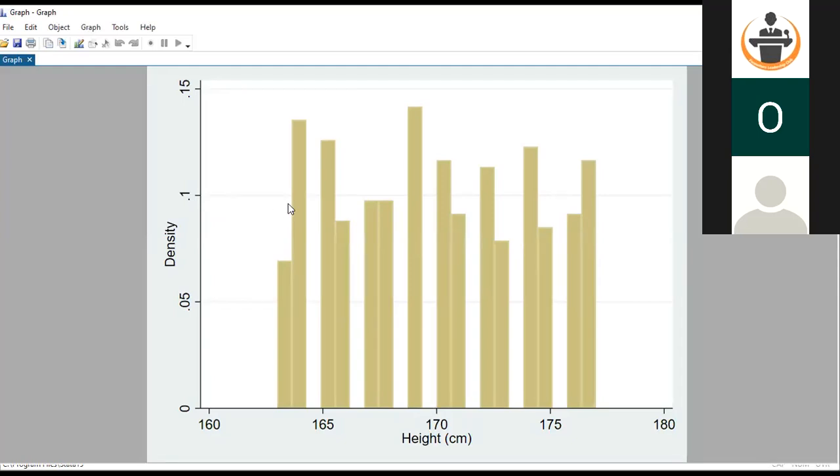Can we see the graph? Can we see the graph? Hello? Yes, sir, we can see. Okay, good.